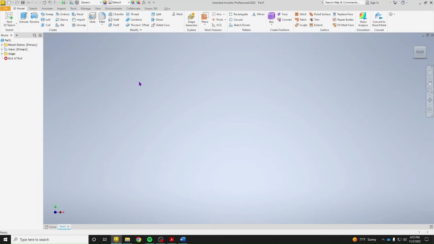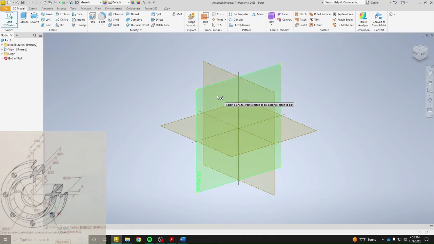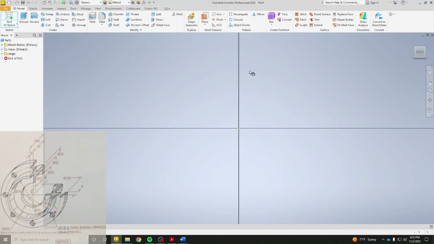This part that we are creating is going to be revolved around a center axis, and make sure that when we draw this that we are using our planes to our advantage. So I'm going to go ahead and create my sketches on the YZ plane.